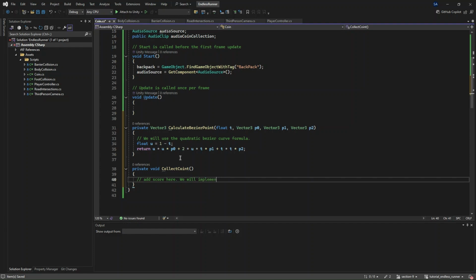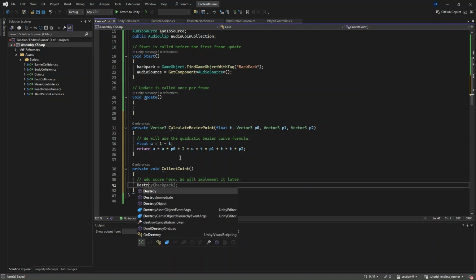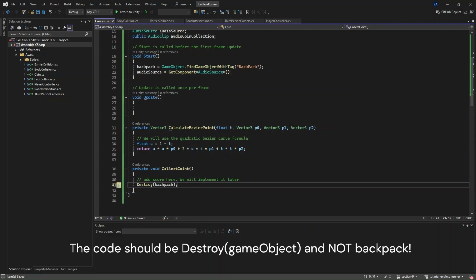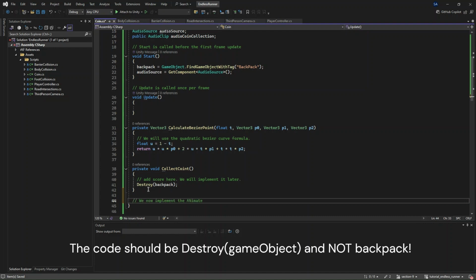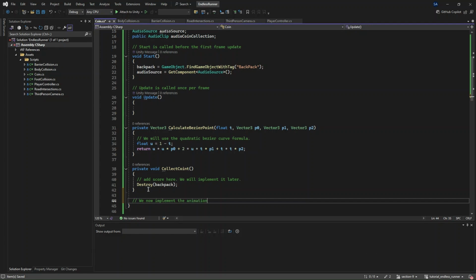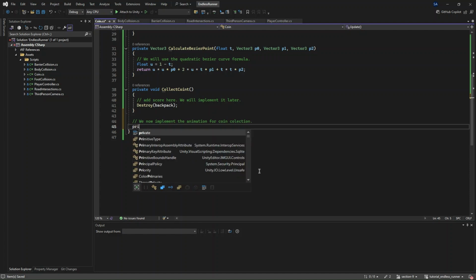Next, we implement the CollectCoin method, a private function responsible for handling the logic when a coin is collected. Inside this method, we will eventually add code to increment the player's score, though this functionality will be implemented later. For now, the method simply calls Destroy(gameObject), which removes the coin object from the game world.